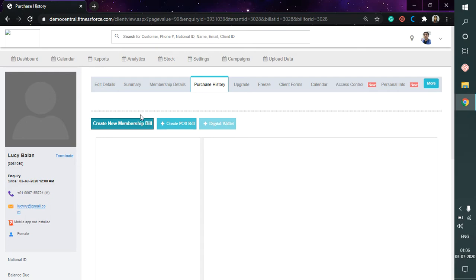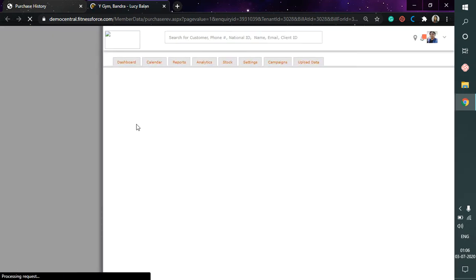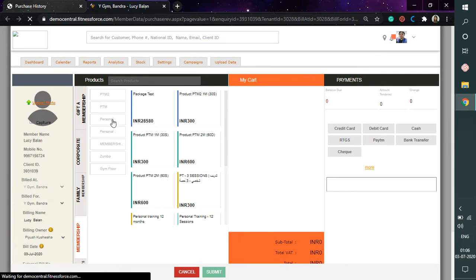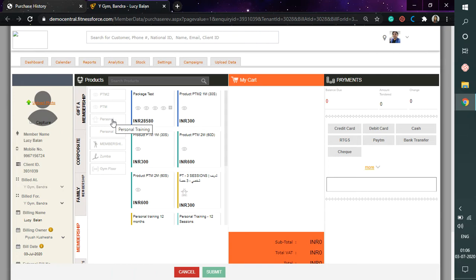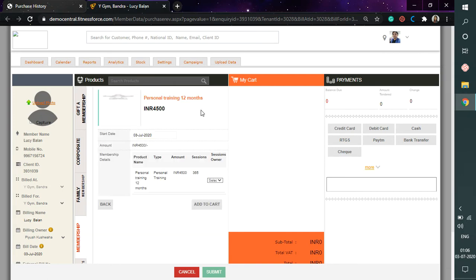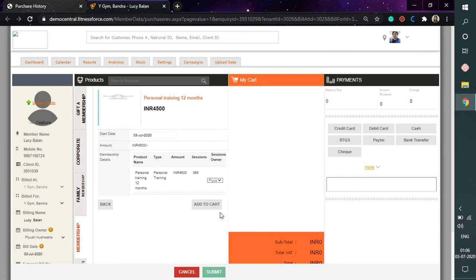So for creating a new bill, click on the tab as Create New Membership Bill. It will redirect you to a new page. Now here on this page, select the product. That is personal training for 12 months. Add the session owner. Let's say Piyush. And now click on Add to Cart.